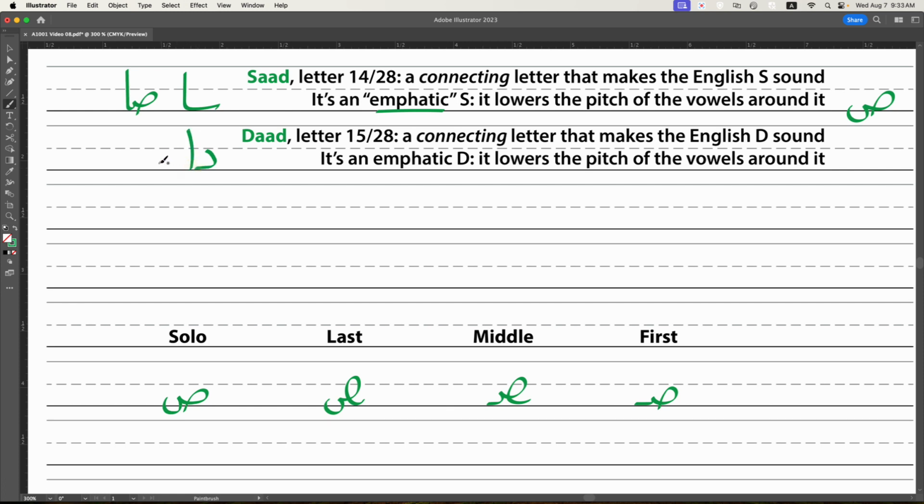That sad is to seen. So if I have dal alif and I have dad alif, and dad looks just like sad, except dad has a dot and sad does not. So here we have da, and here we have daw. And the difference is a lot clearer than the difference between seen and sad.